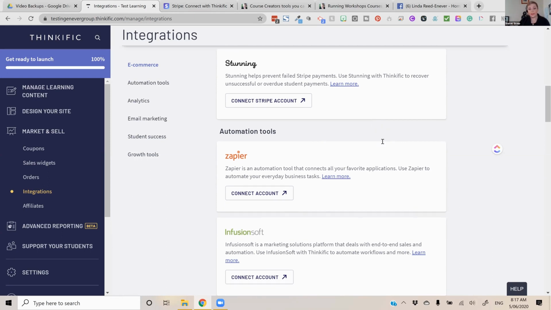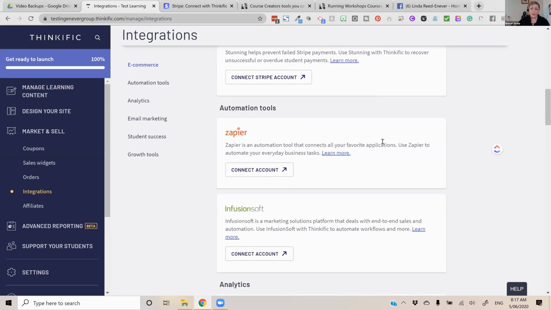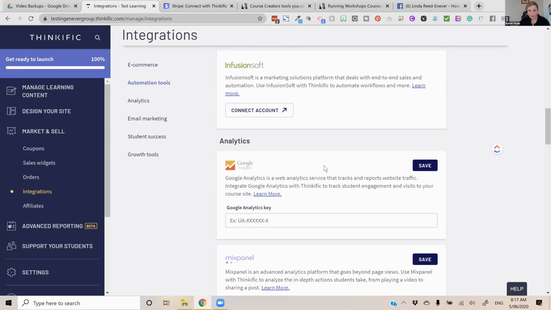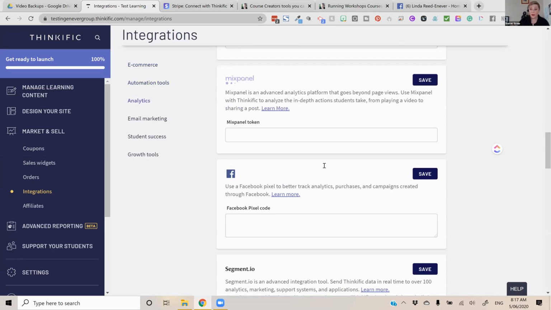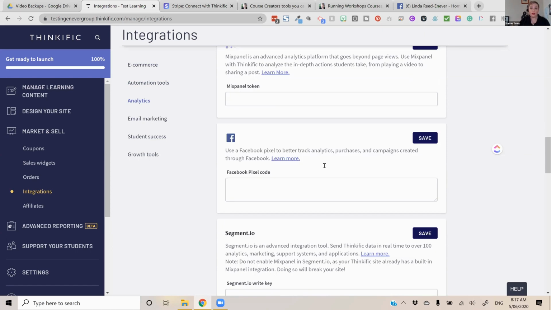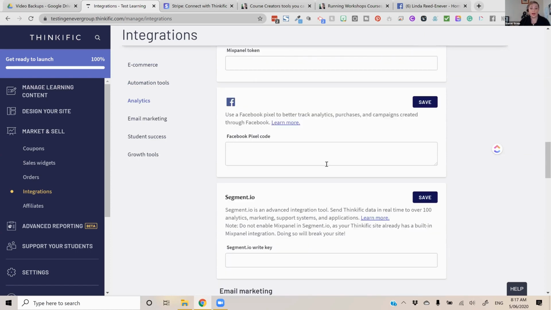Zapier is another integration. Now I use Zapier a lot. We use Zapier to map people through to the right links for us, and we use obviously Google Analytics to see how we're going through that process. The Facebook pixel, so if you're running Facebook ads, you need the Facebook pixel so that you can make lookalike audiences and get those results on your ads.